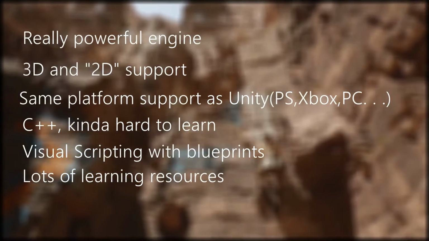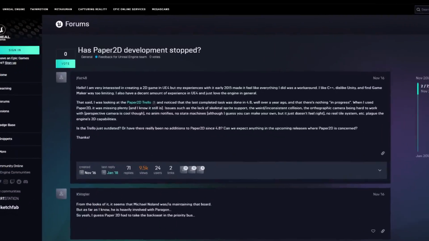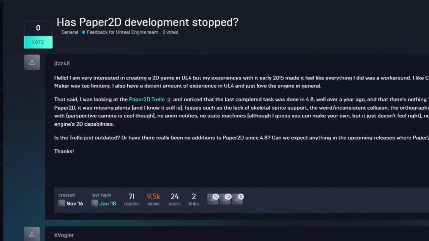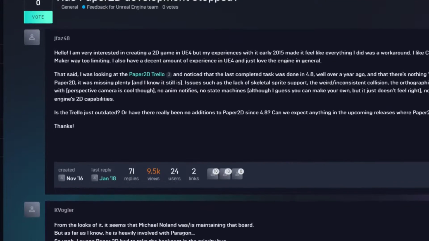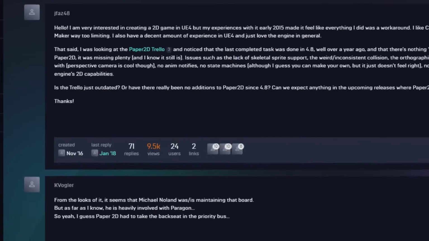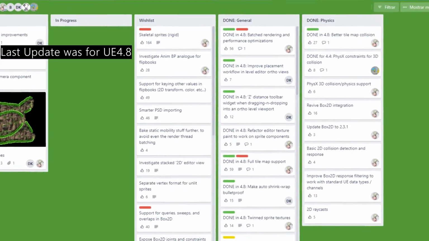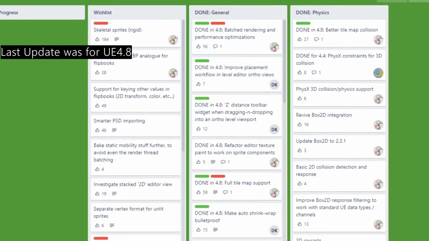And going back to the 2D games, it has support for 2D games. Unreal Engine 4 has Paper 2D, their 2D toolkit. However, Paper 2D is incomplete, and Epic Games stopped the development for it. However, you can still make 2.5D games in Unreal Engine 4 and 5.